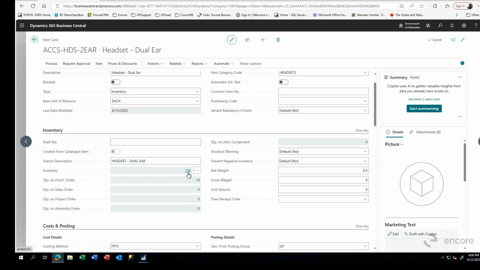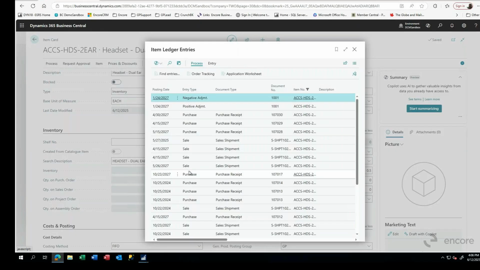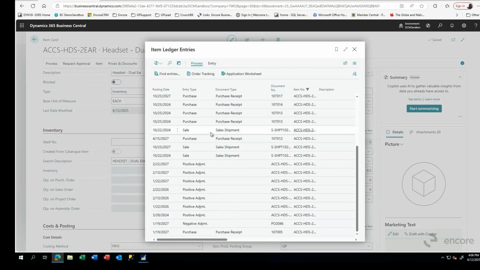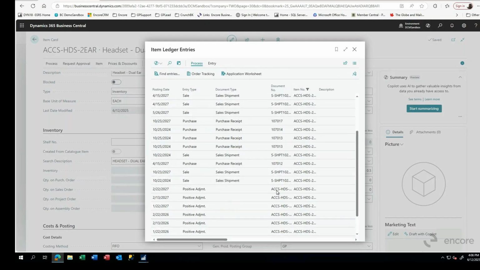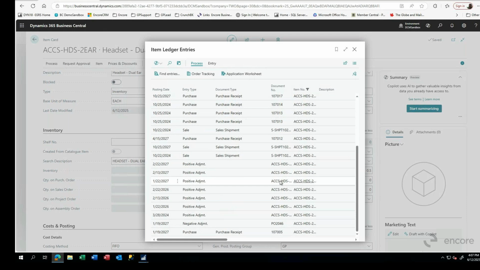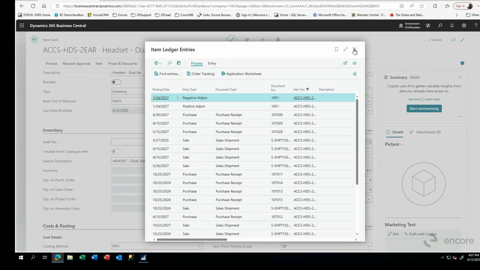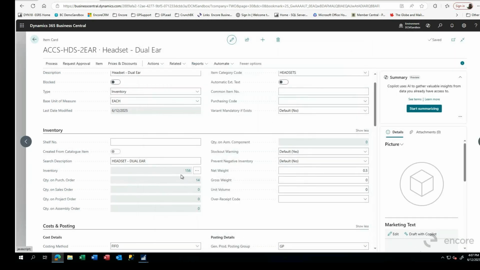And this is my inventory. And if I click on the inventory here, it will open up a screen that shows all of the receipts for that particular inventory. There's the item there. There's the different document numbers and things like that. So it gives me the ability to look down through that information.